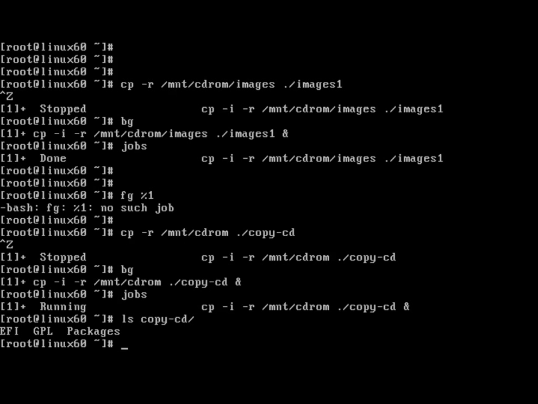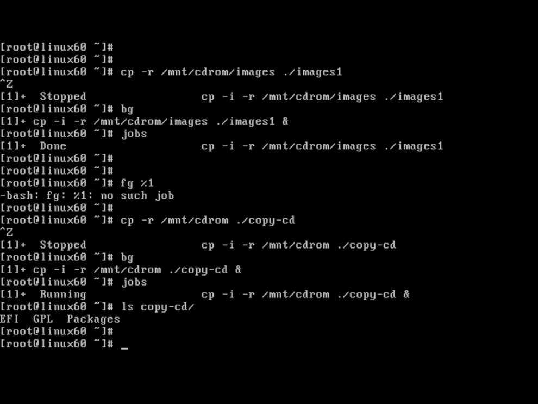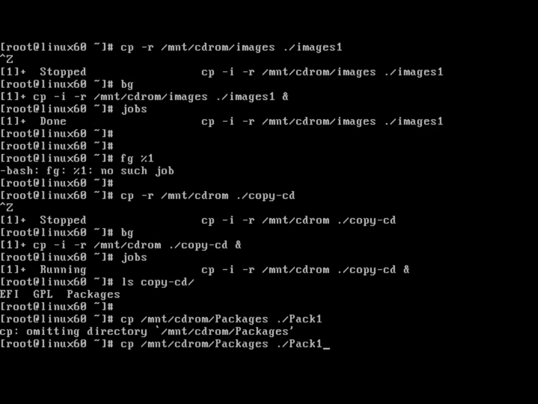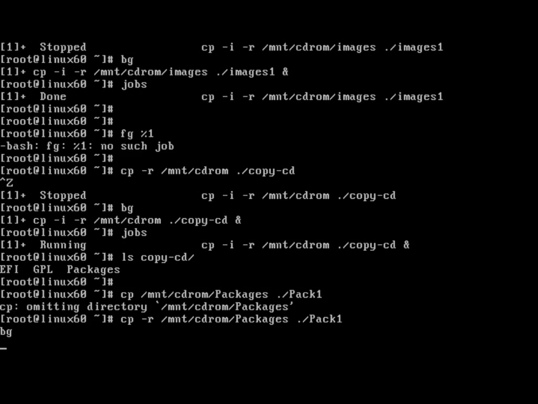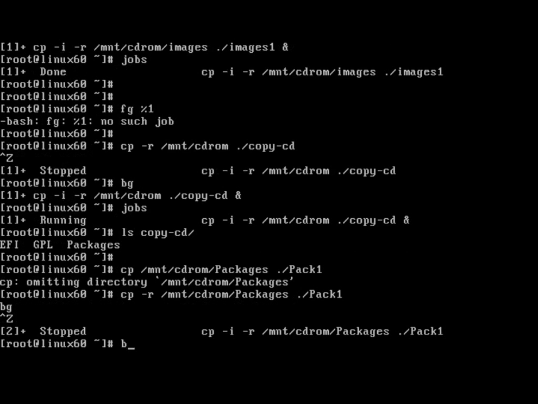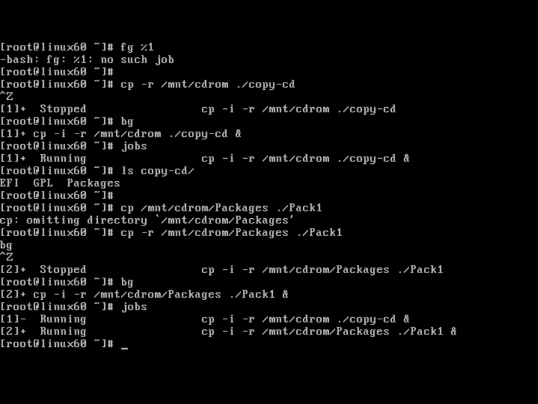So now, if I want to run another job, let's say copy slash MNT CD-ROM packages to dot slash pack one. Whoops, I need to do a dash R to make that recursive. And now let's run this in the background. Oops, I gotta hit Ctrl Z first and then put that in the background. And now I type jobs and I see I have two jobs running. Job number one, job number two.